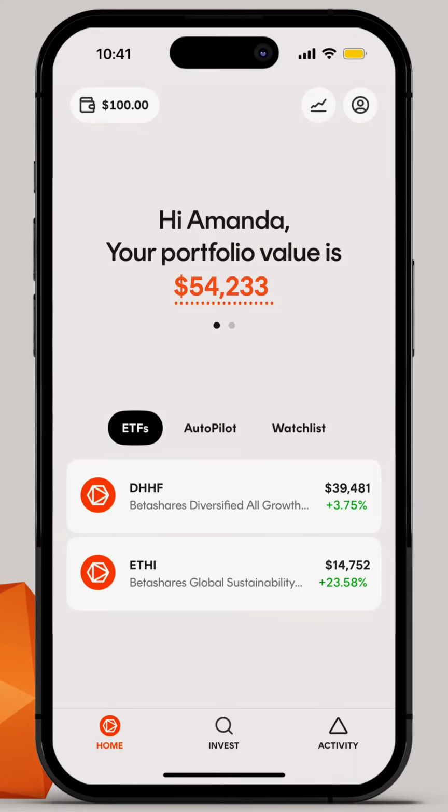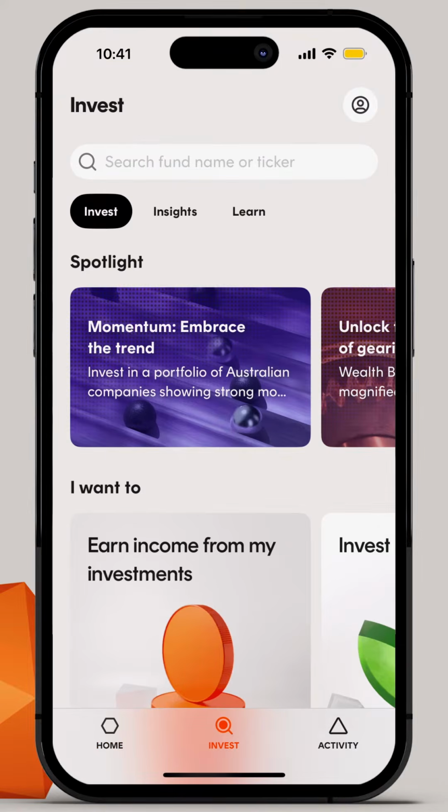Here's how to invest in an ETF in under 60 seconds on the Betashares Direct app. Once I've opened the app and logged in, I'm taken to the home page. From here, I press the Invest tab at the bottom of the screen.